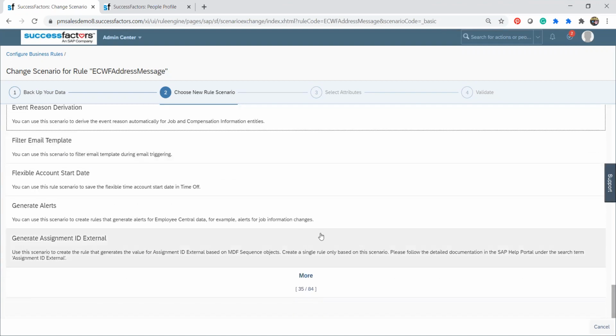Can you modify these system delivered scenarios? No, these are given scenarios. That means we are not writing any rule. Just here, after creating a rule, we are just assigning it to a particular grouping.